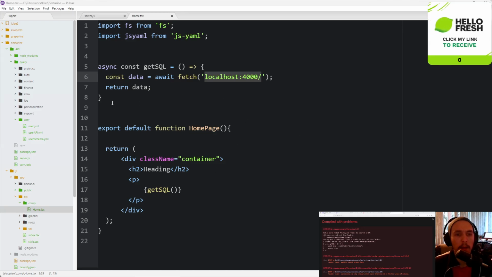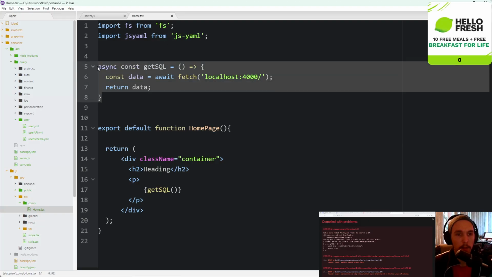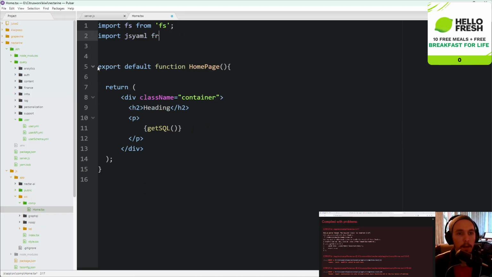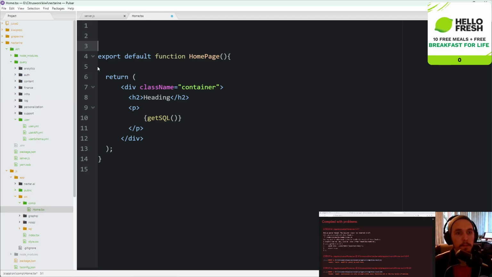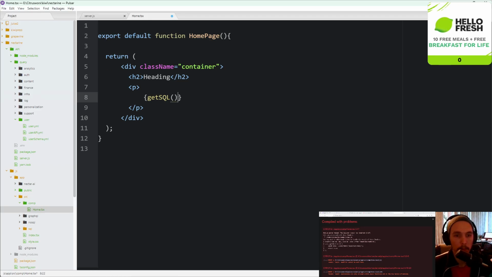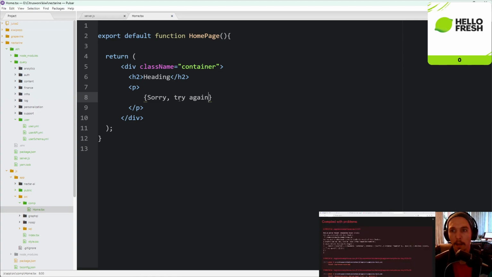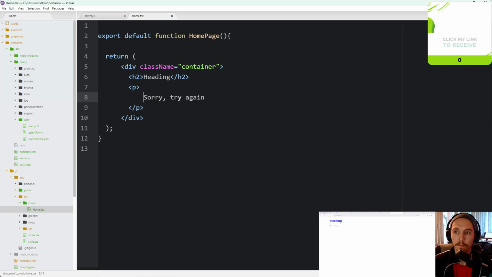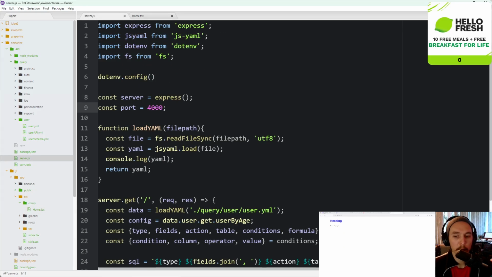Okay, that doesn't work, and we don't need any of those. Sorry. Try again. We'll try the front end consumption here in a little bit.